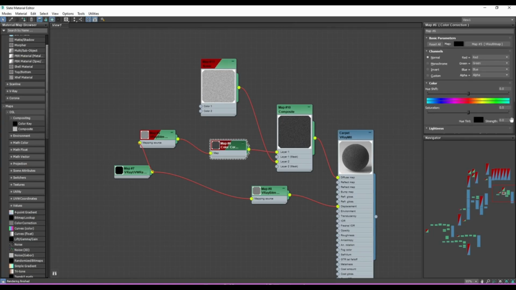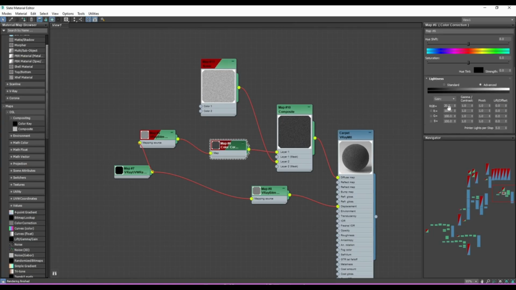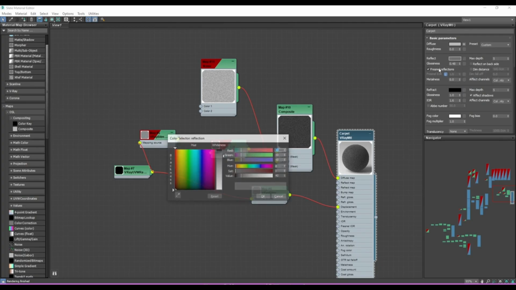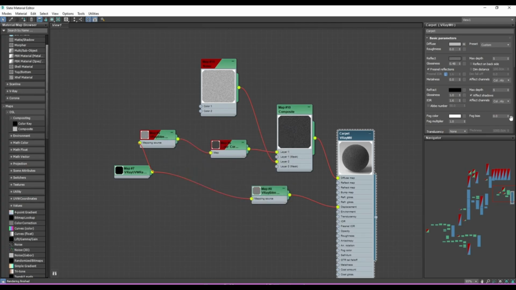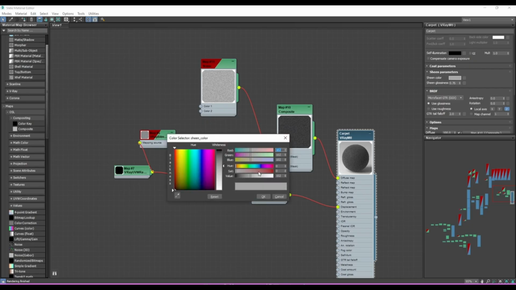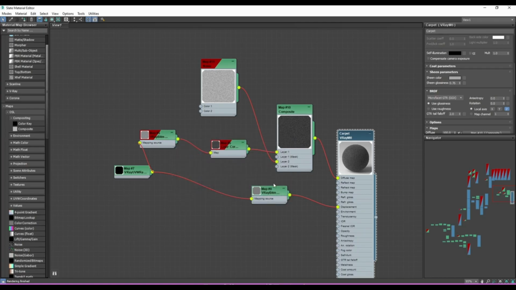Color correction is on 20 for the RGB, and for the glossiness it's on 48, the reflect is on 40, and the sheen gloss is on 0.76, and the color selection is on 102. So if you want to put those settings in, it just gives us a really nice look at the carpet.